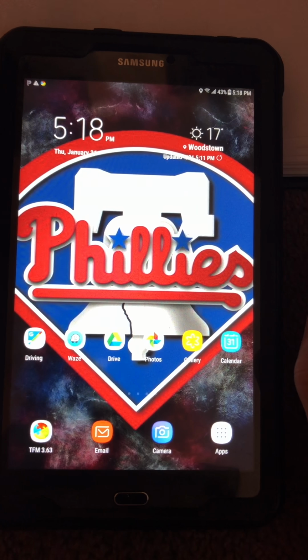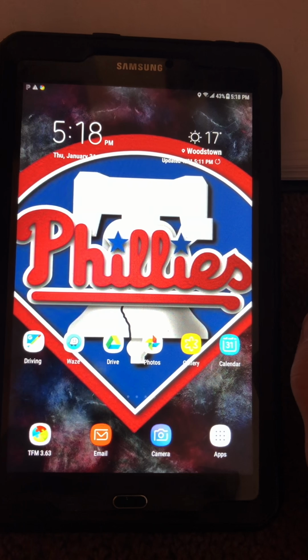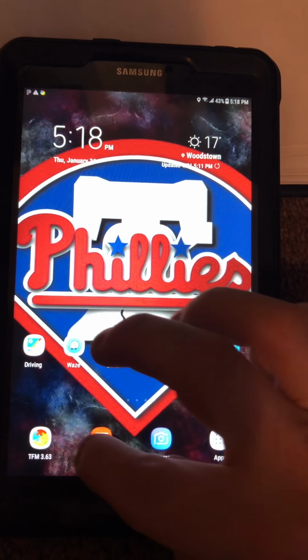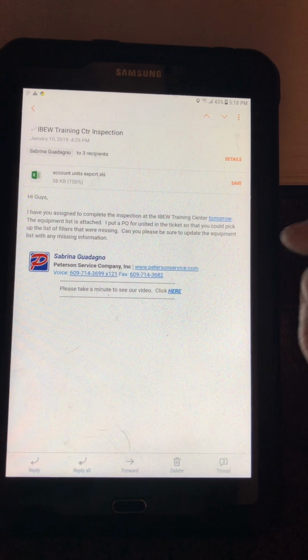This is going to be a quick run through how they want us to use the service forms when we're doing an inspection. First thing you're going to do is look in your email. It's going to tell you where you want to go.